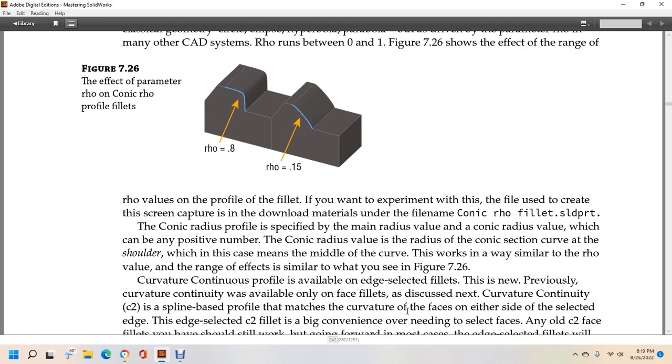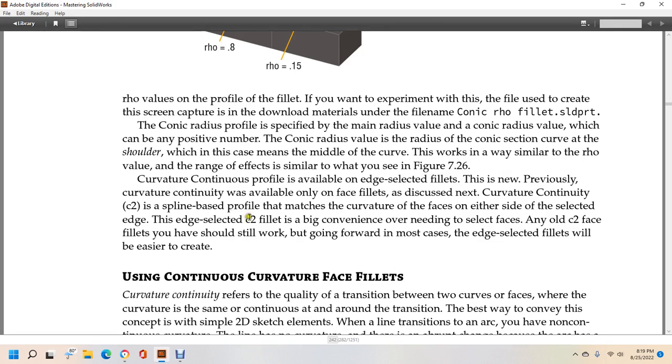If you want to experiment with it, the file can be downloaded from the material files with a conic rho fillet sample part. The conic radius profile is specified by the main radius value. The conic radius value can be a positive number. It is the radius of the conic section curve at the shoulder, which in this case means the middle of the curve. This works in a way similar to the rho value, but the range of effect is similar to what you see in Figure 726. The curvature continuous profile is available for edge-selected fillets.